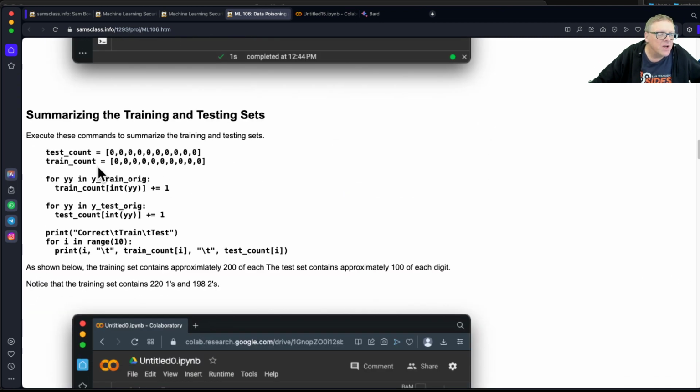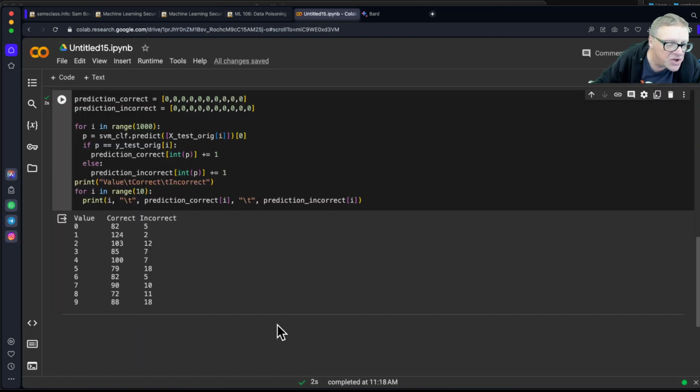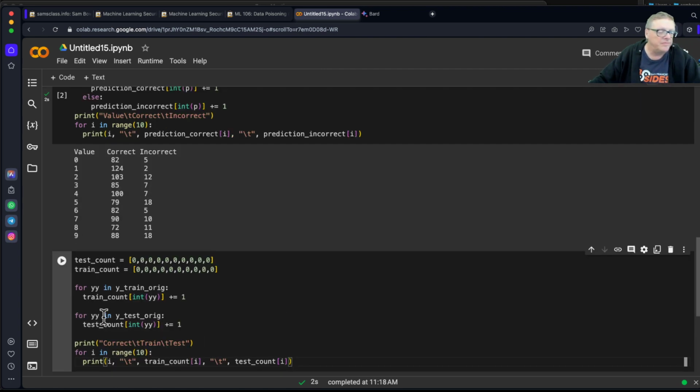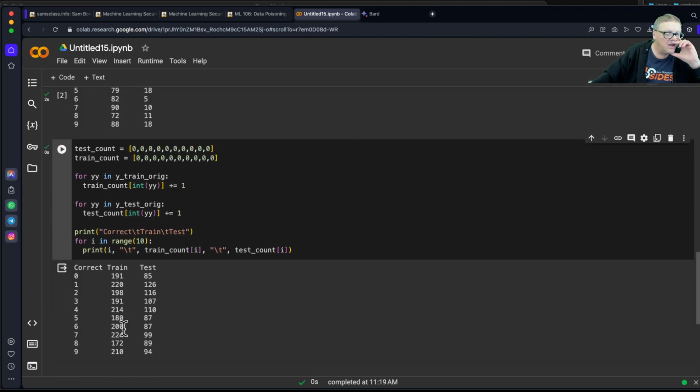So now we're going to summarize the training and testing sets to see how much data we have in each category. All right, and so this shows the training set and testing set, how many of each, and each one has approximately 200 in the training set and approximately 100 in the test set.